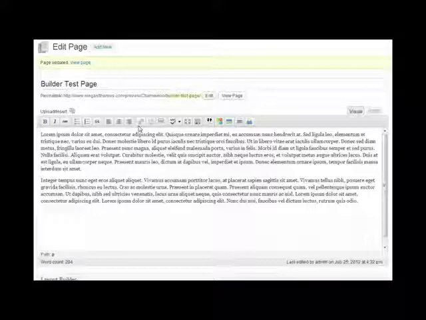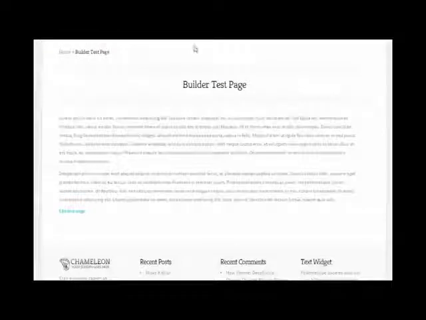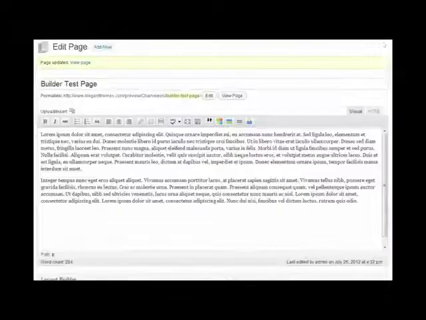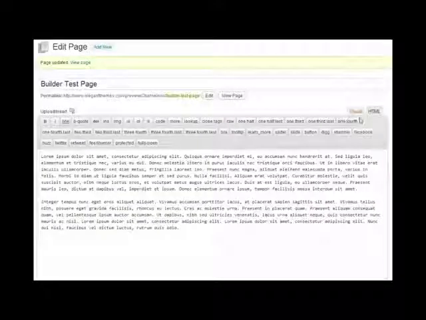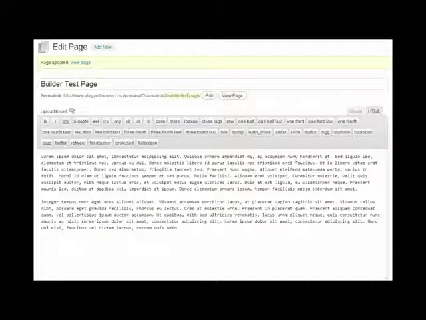Which means when you start creating a bunch of pages, they all start looking the same, like this. Because when it comes time to adding more advanced elements to your page, the only way to do it is to go to the HTML tab and start coding them yourself. That's where our new plugin comes in.